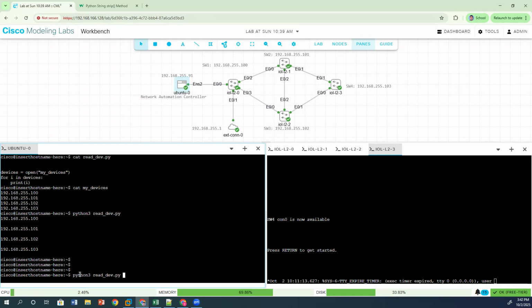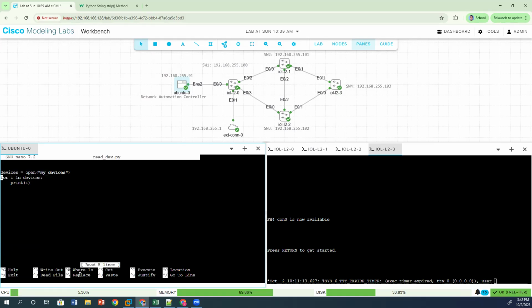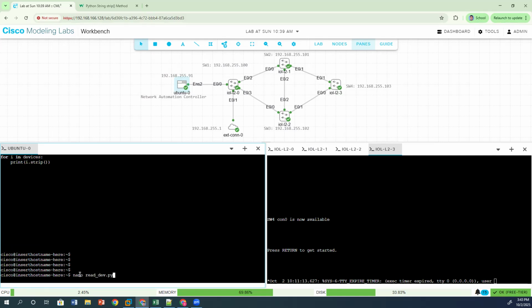So here in my code, it's nano, right? I'm going to edit this one as i.strip. Okay, i.strip. Control X, S for save, and enter. Okay, let's run that code again. Python read devices.py, enter.